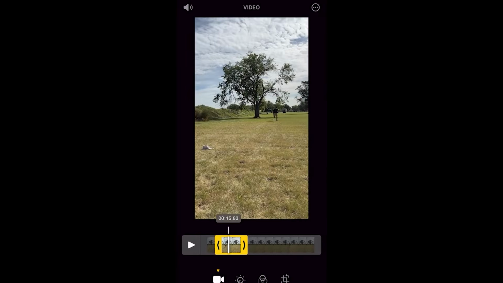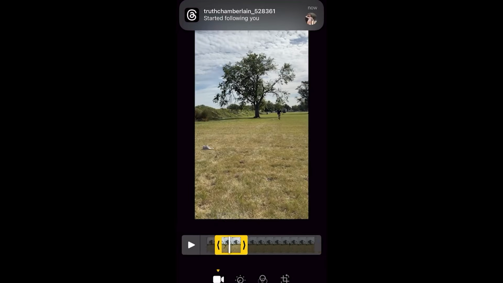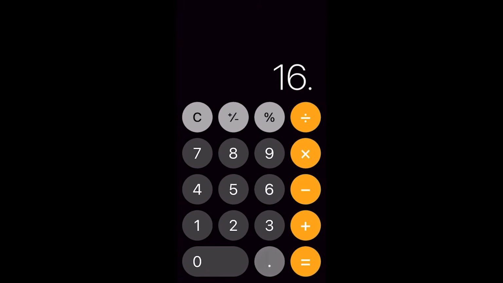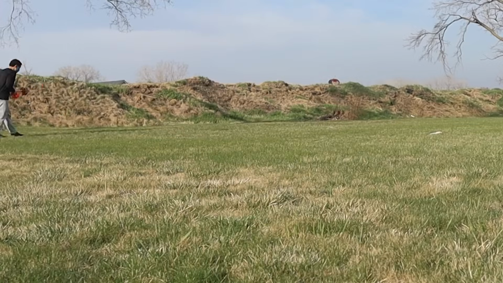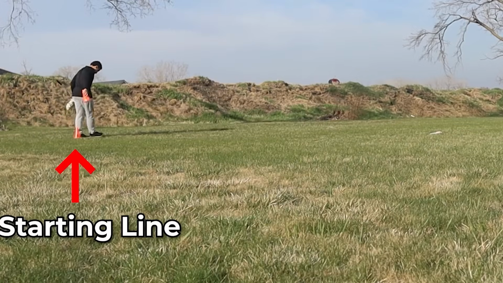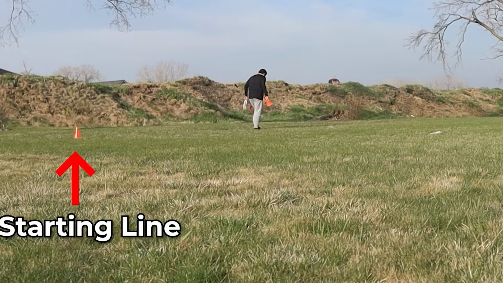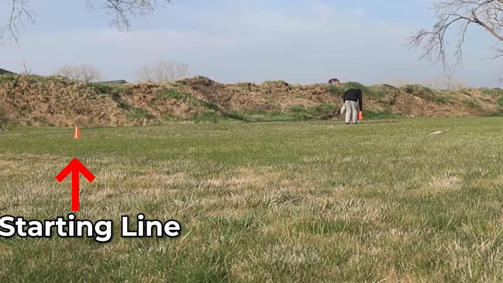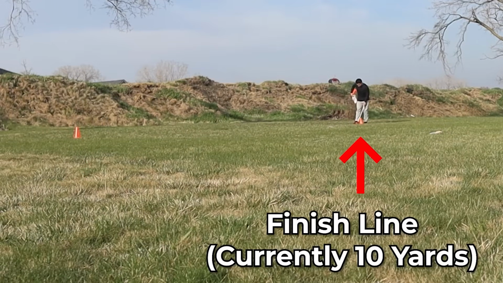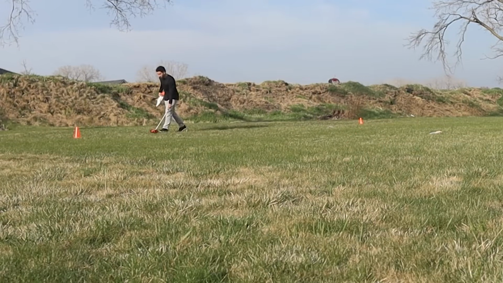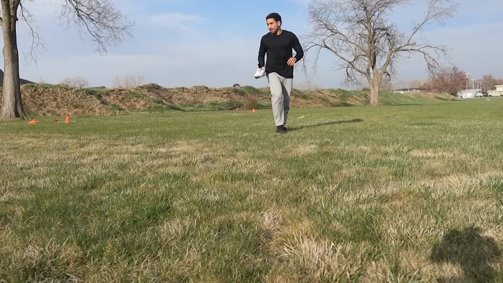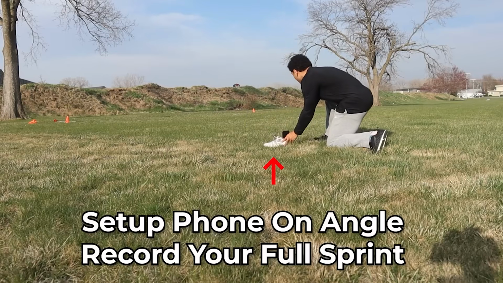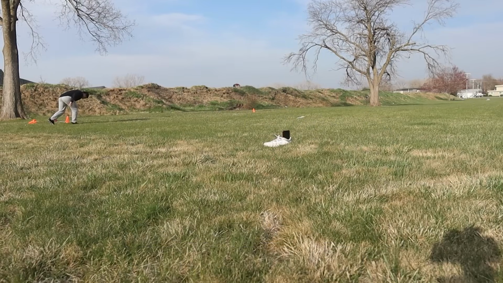Recording yourself and using the Photos app or Coach's Eye is actually pretty accurate, usually within 0.1 to 0.3 seconds of accuracy. To do this iPhone setup, you need to set up 2 shoes or 2 cones. The first cone is where your starting line is. Then you want to measure out in steps around 10 to 40 yards. So measure it out to whatever distance you're going to be sprinting. Then set up the phone on the floor with a tripod or another shoe to record yourself sprinting from the start line to the finish line.